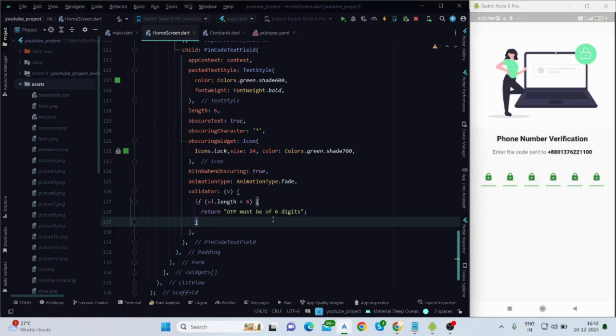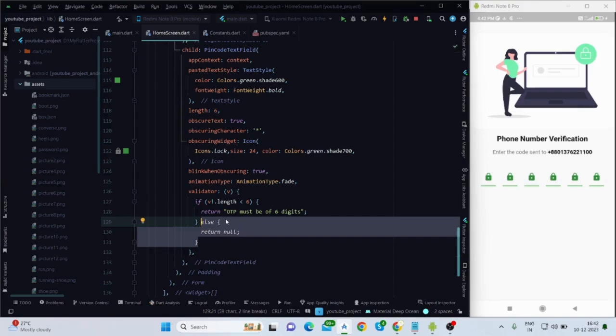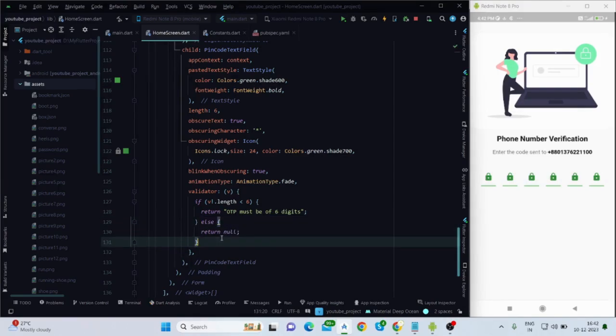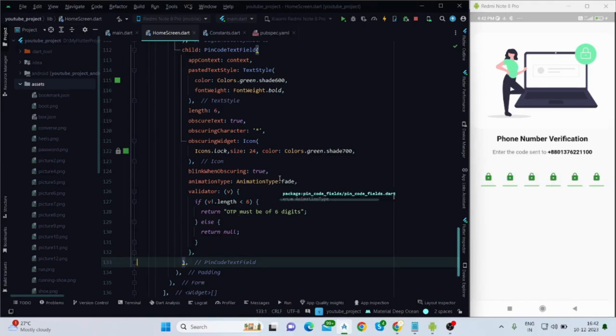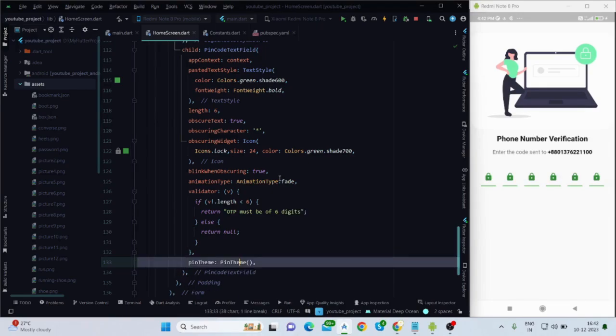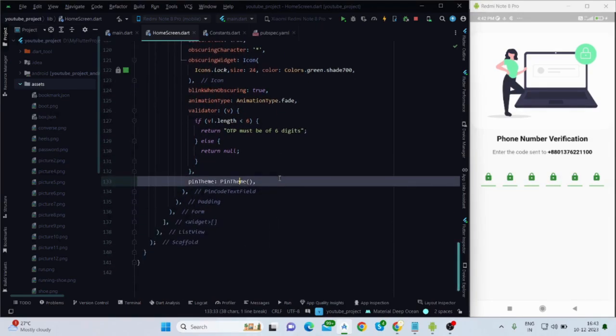If the length is 6, then OTP must be ok. If the length is less than 6, then it will return an error message, a validation message, and otherwise it will return null. So I'm also checking the validation here. That is why we have used the form key, and I'm also setting the pin theme now.